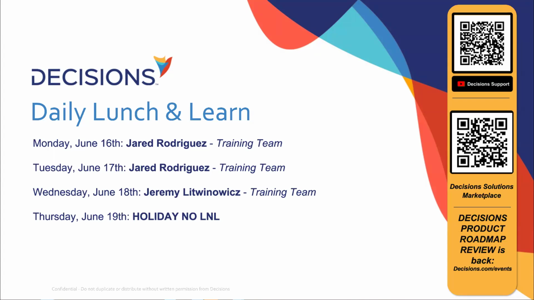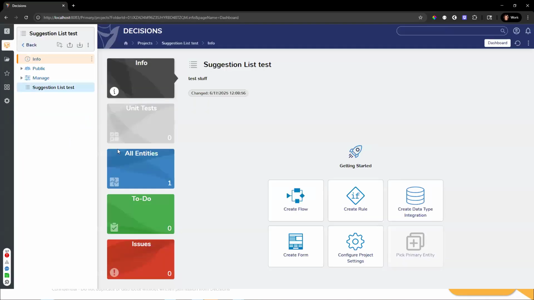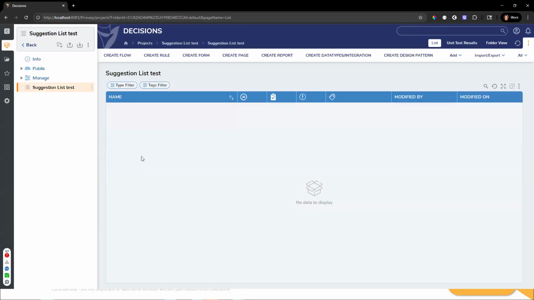So you're using a suggestion value or just a valueless data structure? I'm using a suggestion list, which is nothing but a list of strings. Okay, I gotcha. So let's say suggestion list test, and then we'll say list test stuff. Are you sharing your screen? I'm about to in one second, but I just wanted to get that project made. All right, so we got that part.